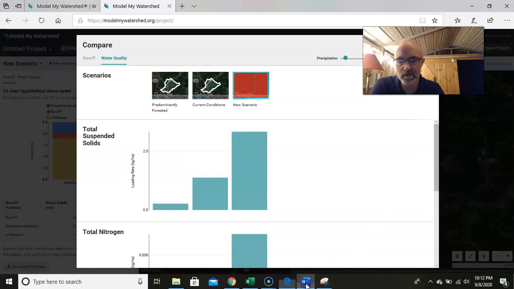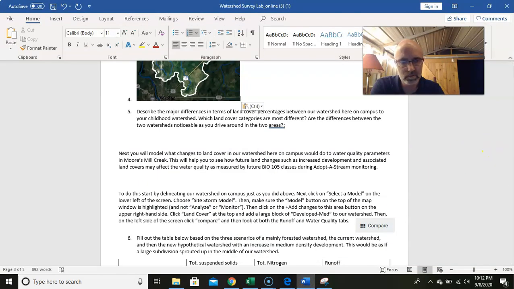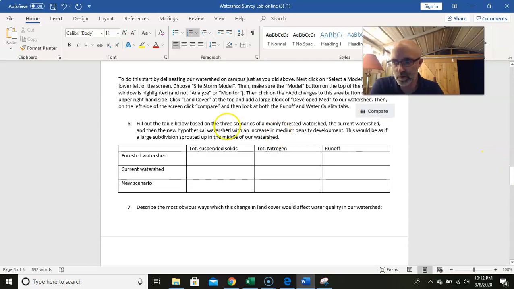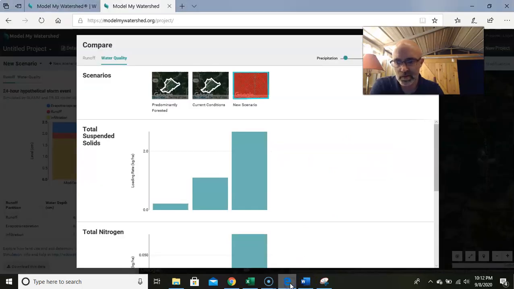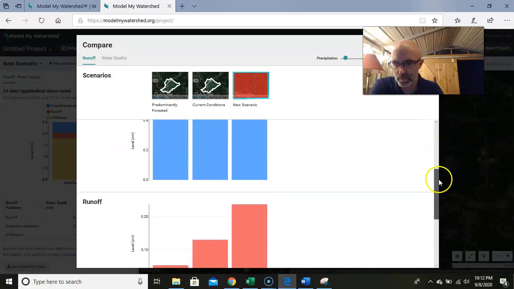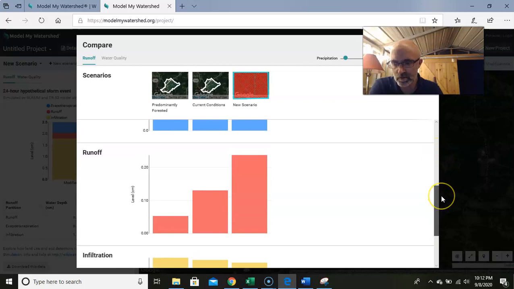So back on our homework sheet, you're going to fill this out. For the forested, the current, and the new scenario, what are the total suspended solids, the total nitrogen, and then the runoff, right, which we'll go back to runoff. This is the volume of runoff, okay? Does this make sense?